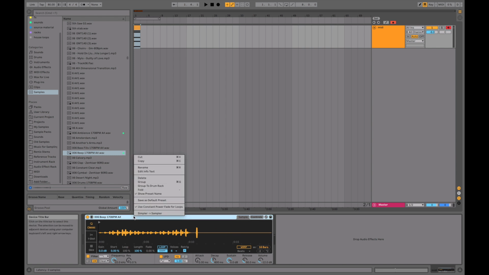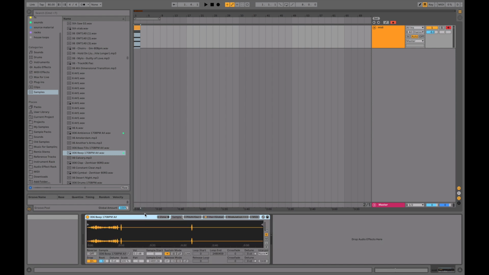Actually, crap, I've loaded in a Simpler instead of Sampler. So one thing I forgot to mention in the video is you can actually change between them really easily, like this. There we go, so now we're in a Sampler.